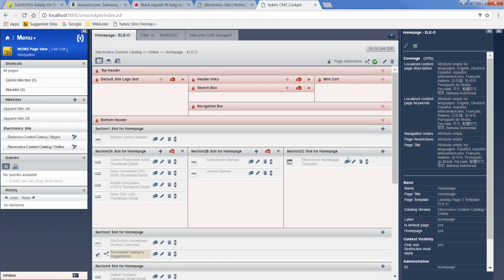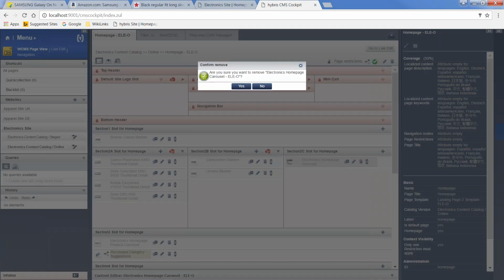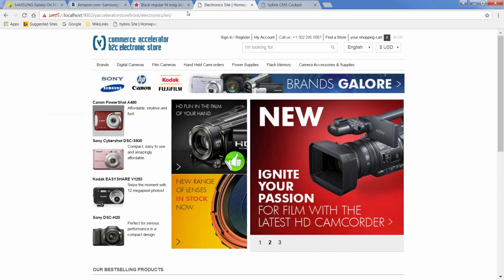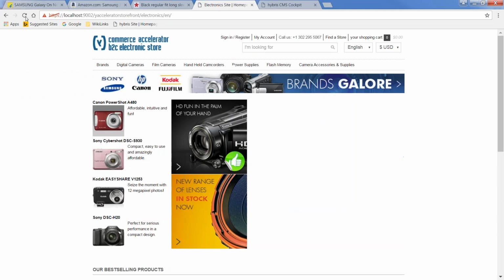Now let me do this. If I delete this, are you sure you want to remove? Say yes. Now go here and refresh it. It is gone. Now tell me how easy it is to deal with things like this. So this is what is pulling everybody towards Hybris.